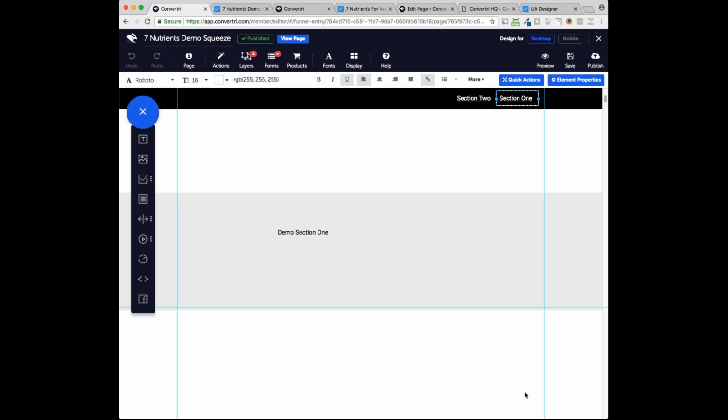Eric says, really love layers and triggers. They give unlimited possibilities. Yeah, absolutely. This is one of, I would say, the big differences between Convertri and our competitors. Our competitors have things like, here's the two-step opt-in widget. And as long as you want a two-step opt-in that behaves exactly the way they've designed it, you're fine. The moment you want to do anything else, you can't do it. Whereas with Convertri, you have so much more flexibility.